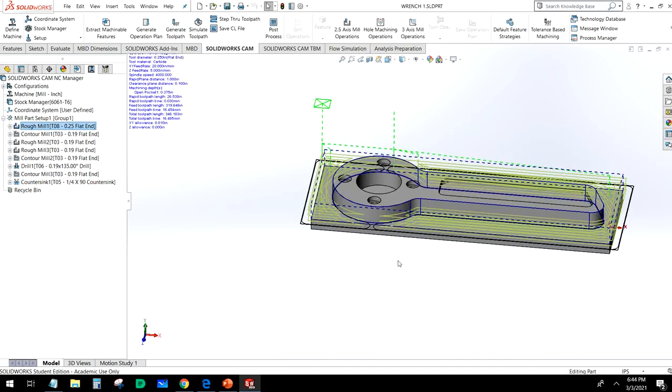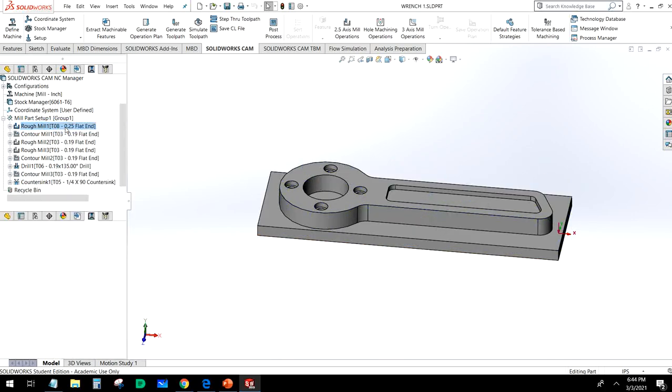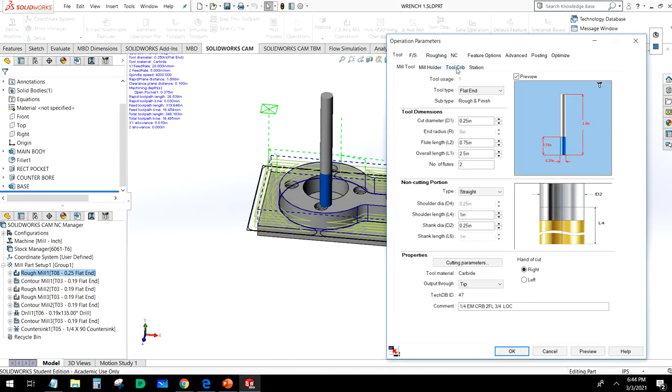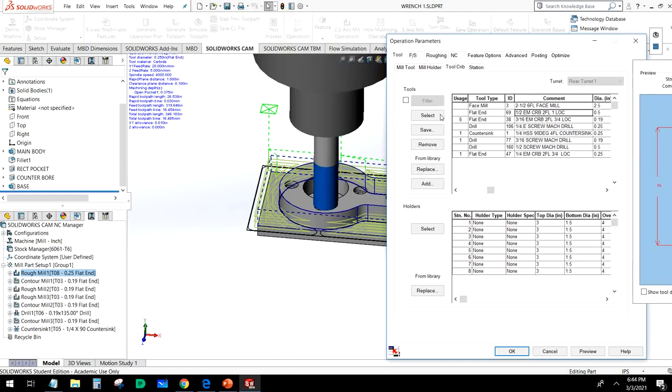So for this rough outside contour, we're going to edit that definition. And the first thing we're going to do is change our tool. We're going to change this to our two flute half inch end mill.